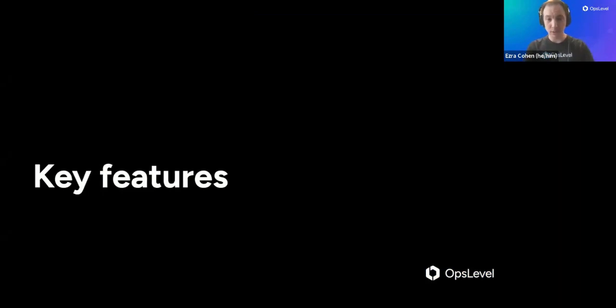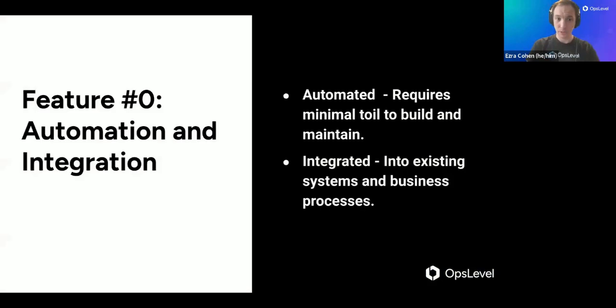So with that said, let's get into what we think of as the key features of an internal developer portal. I've worked with developers long enough to know they love a zero-index list, so we'll start with feature zero. It's not really a feature so much as a characteristic that feeds across all the different parts of your portal, which is that it's automated and integrated. So your developer portal should be automated. It requires minimal toil to build and maintain.